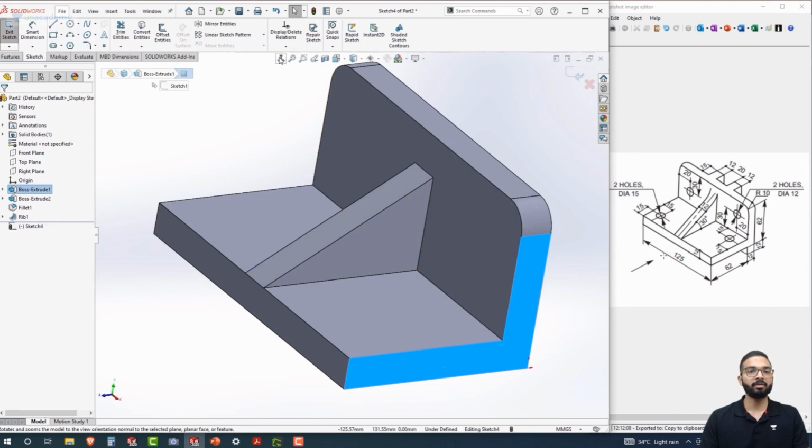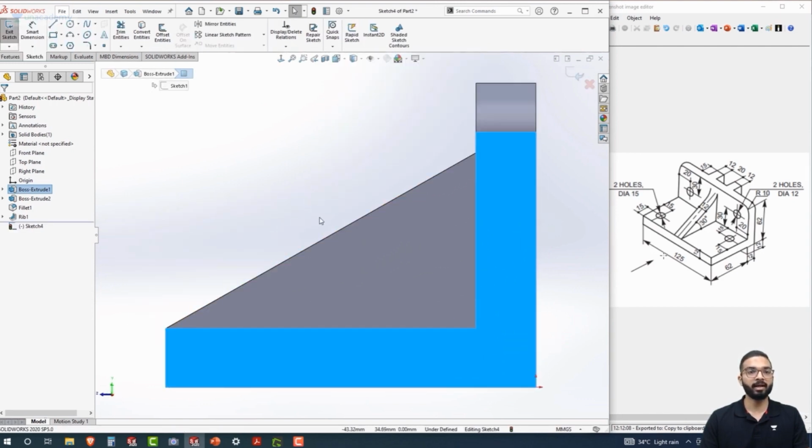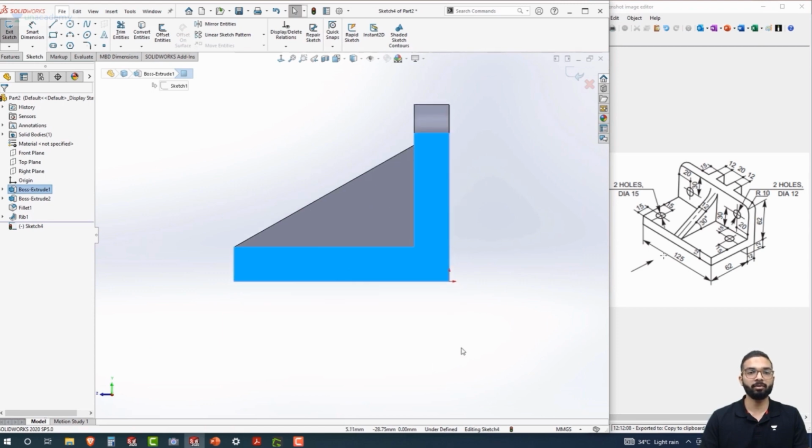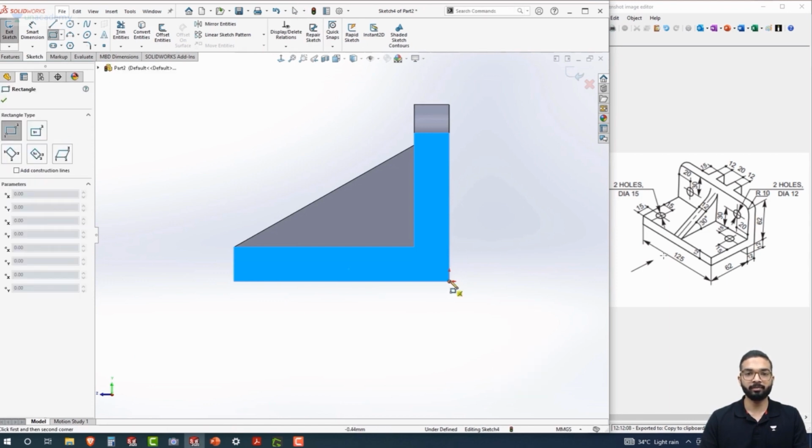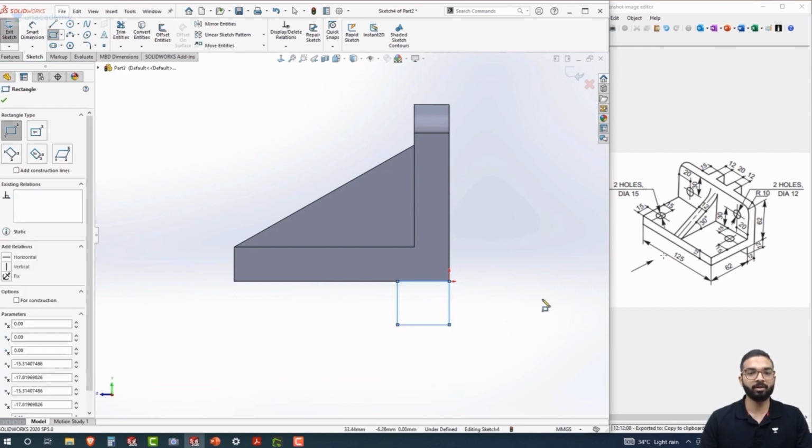We'll set it normal to our screens and select corner rectangle from our sketch entities. We'll press S and select corner rectangle from here. We will start sketching from the origin, or rather the origin as a reference. We will draw a rectangle. Now here we can see that this is 12 millimeters as well.